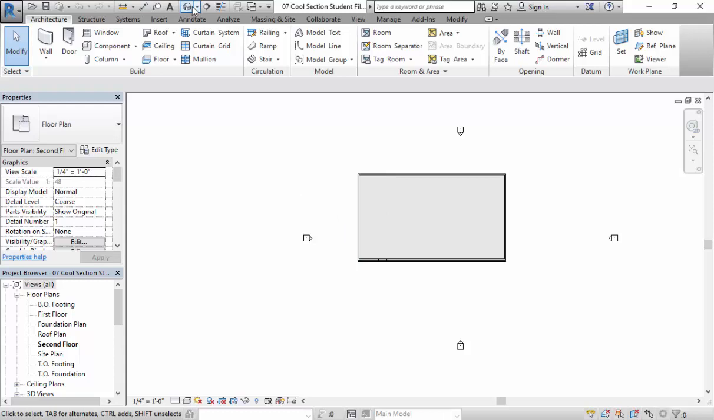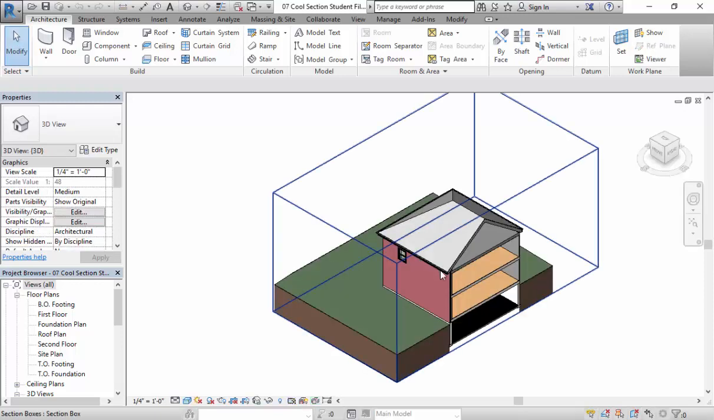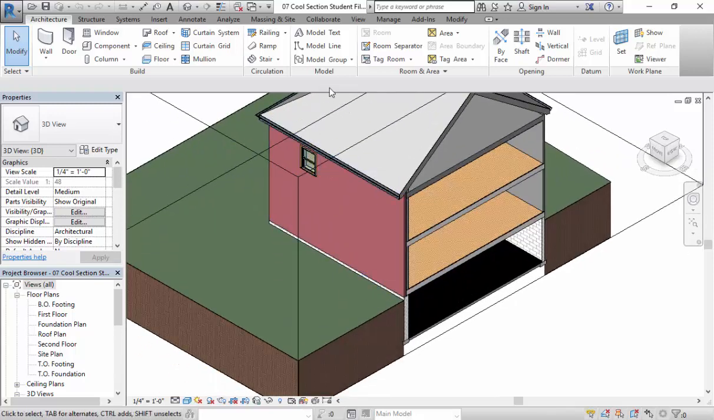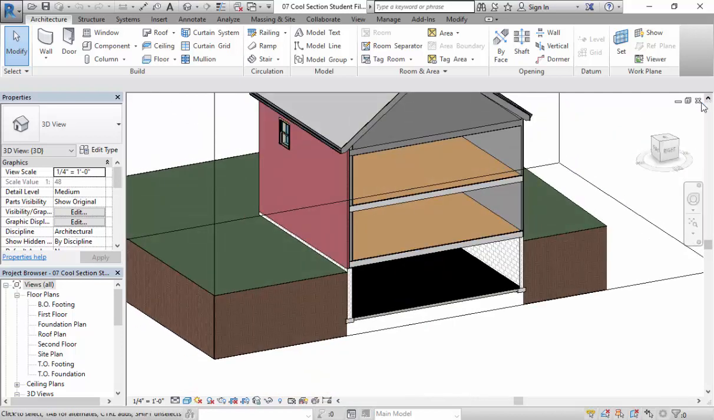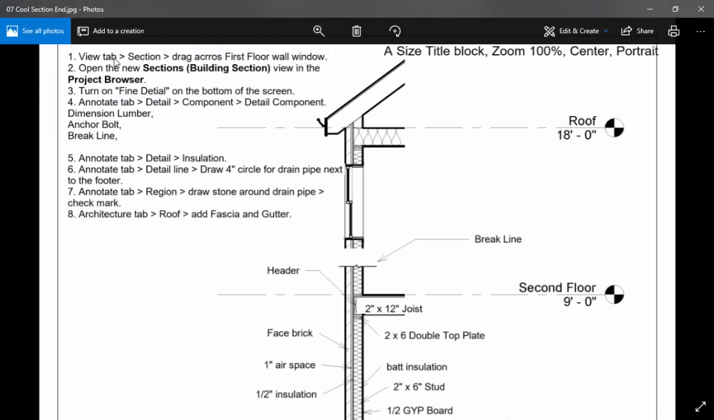So I already made a basic house with floors, roof, walls, all sorts of stuff. You can kind of see in here. And we're going to do a section through the window and through all of these different layers. So if you look at that second handout that you should have grabbed, it says at the top, go to the View tab, Sections, and drag across the first floor wall window.